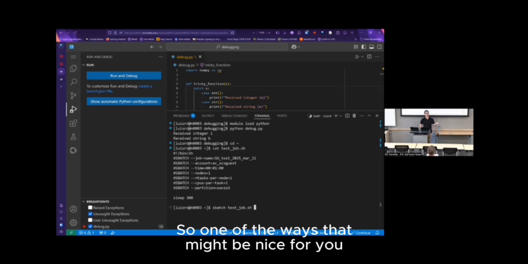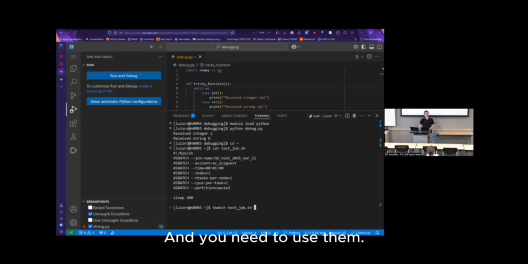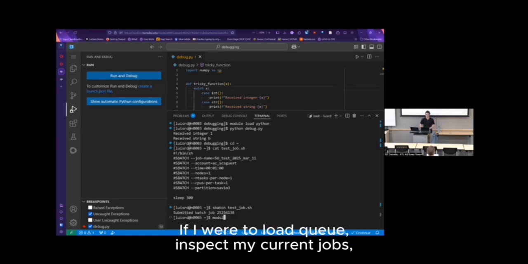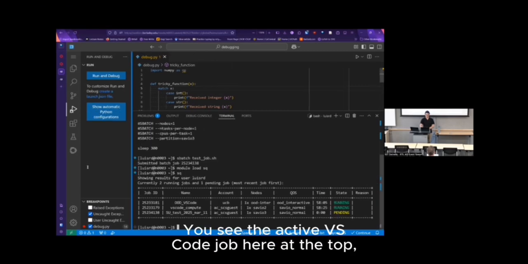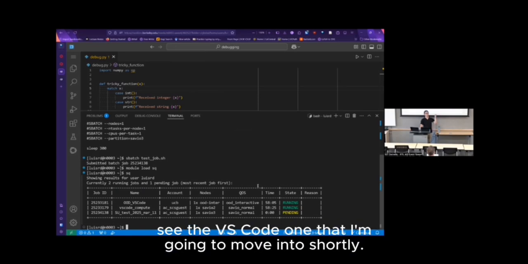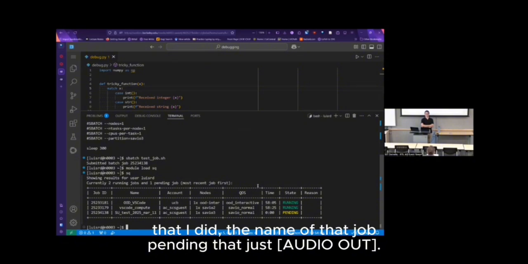So one of the ways that might be nice for you is to kind of work interactively on your job submission scripts. You need to use them. Just submit from these kind of VS Code. So it'll submit there. If I were to load queue, inspect my current jobs, you'll see things. You see the active VS Code job here at the top. See the VS Code one that I'm going to move into shortly. You'll see this SU test for March that I did. Is the name of that job pending that I just.